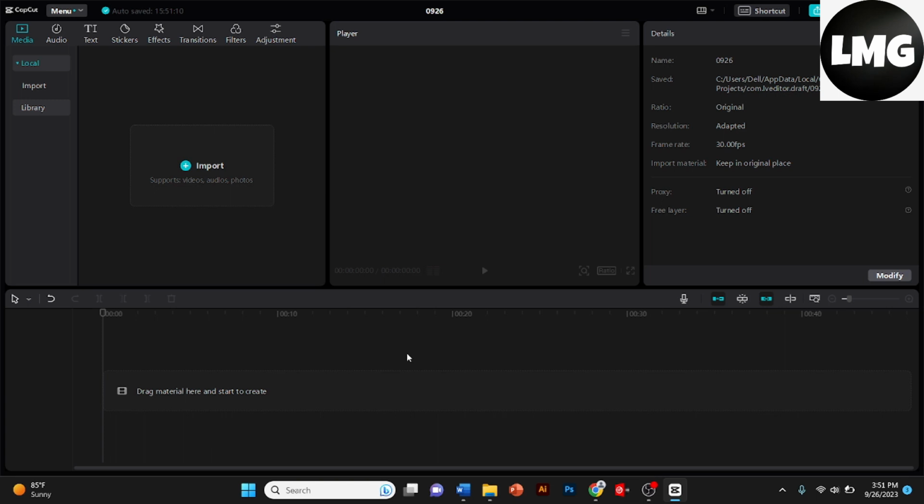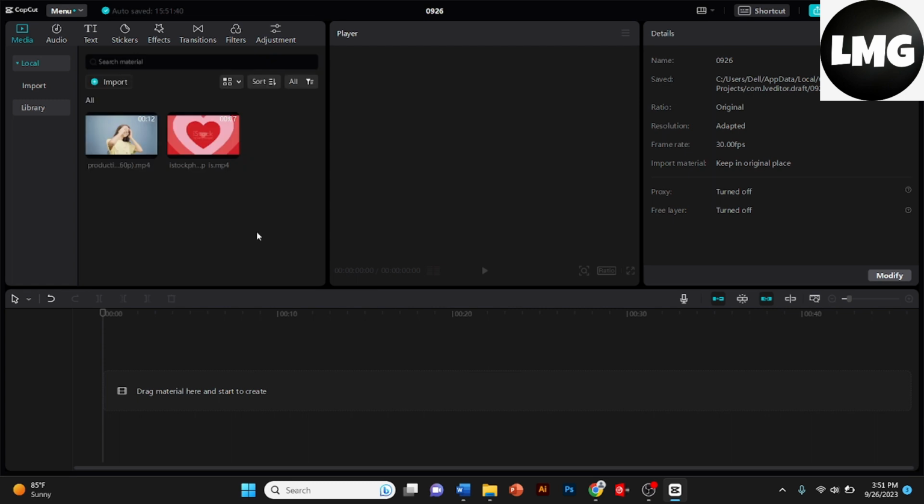Today we have got an exciting tutorial in store for you. We are going to show you how to change the background in CapCut on your PC. So let's dive right in. Before we begin, make sure you have already imported your video clip into CapCut.